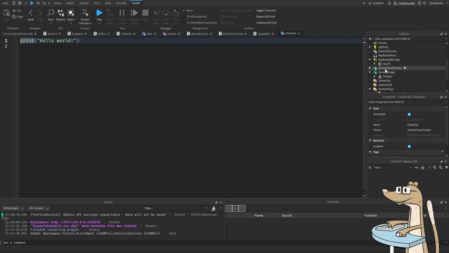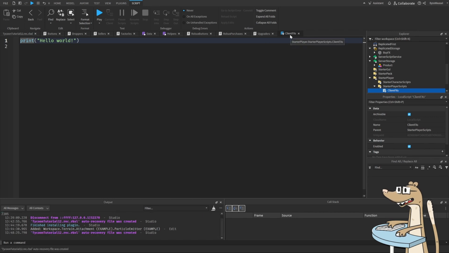Just like when the server starts up, a server script will start running immediately. You can also have module scripts either on the client or shared between the server and the client by putting them into something like replicated storage, which is a shared place. But for now, we'll just have this local script that's going to have a copy on each individual client.